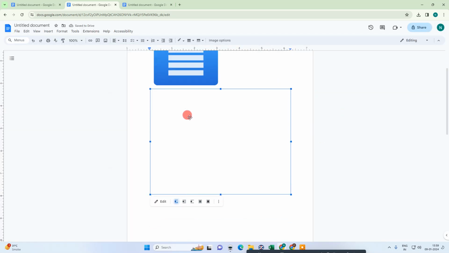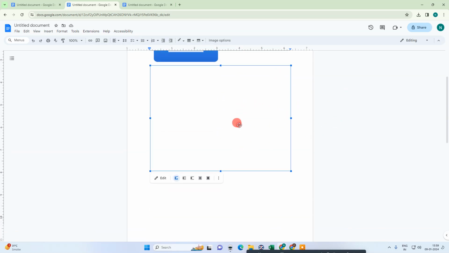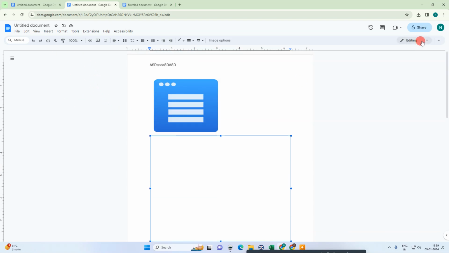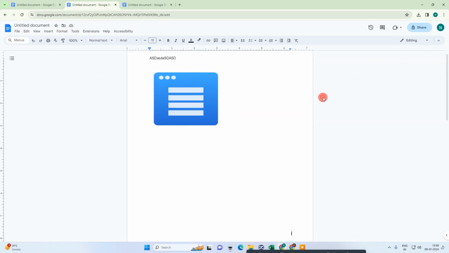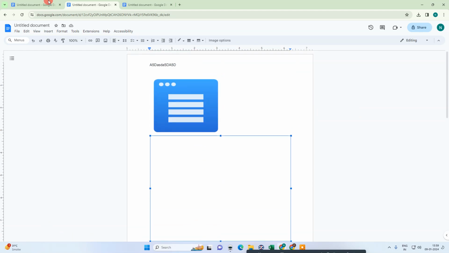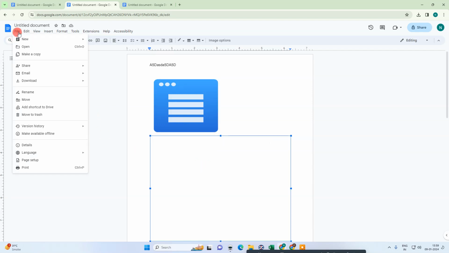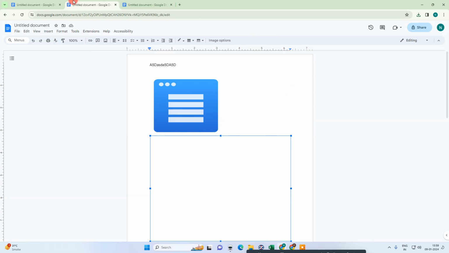If you want to save all images from Google Docs to your computer, then there is another option: you can download all your Google Docs images to your computer at once. What you need to do is just go to File, go to Download, and now select this option, Web page. It will download a zip file. Then open that zip file and unzip it.